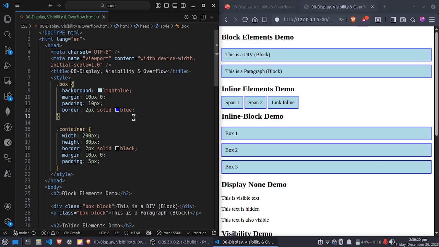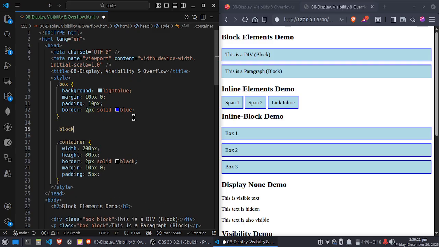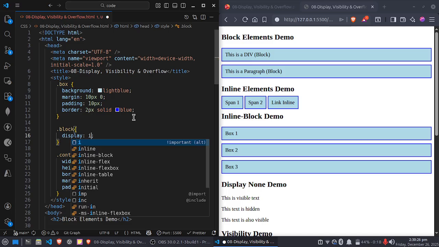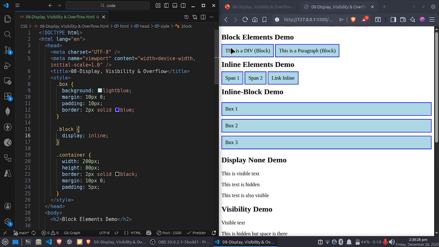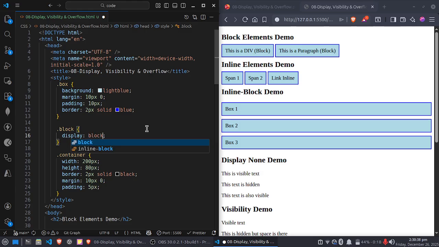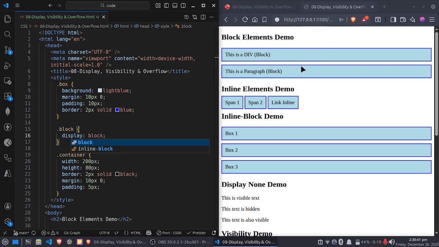If I make dot block and just write display inline, they both come on the same line, taking their actual width. But if I write block, they take the whole width of the screen. So that's exactly how block works, it starts on a new line and takes the full width.